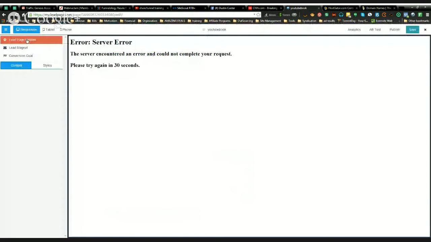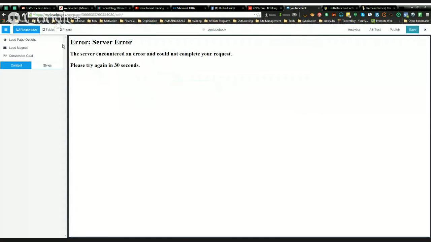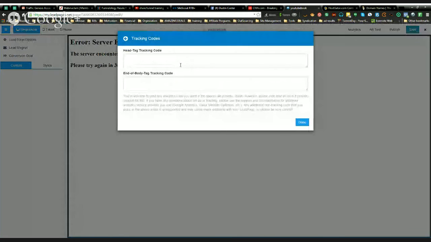That's weird. LeadPages options. So with LeadPages, you just go into your edit page. You're going to go to LeadPages options, and you're going to go to tracking code.